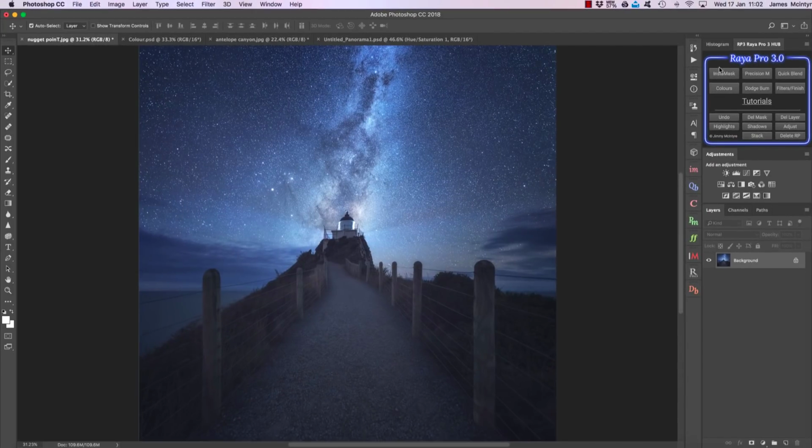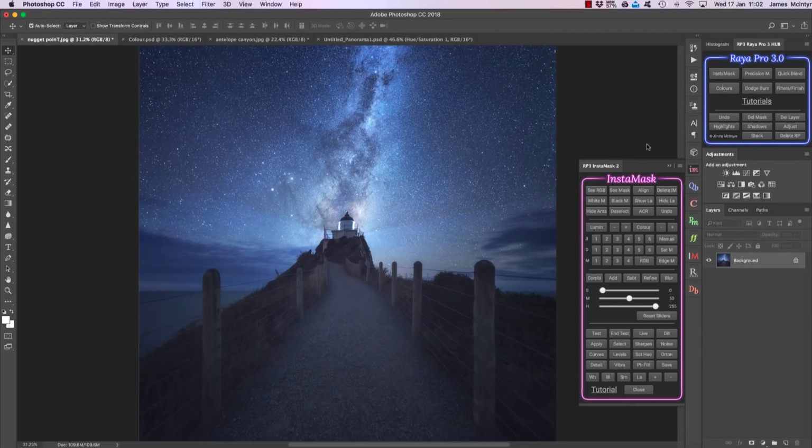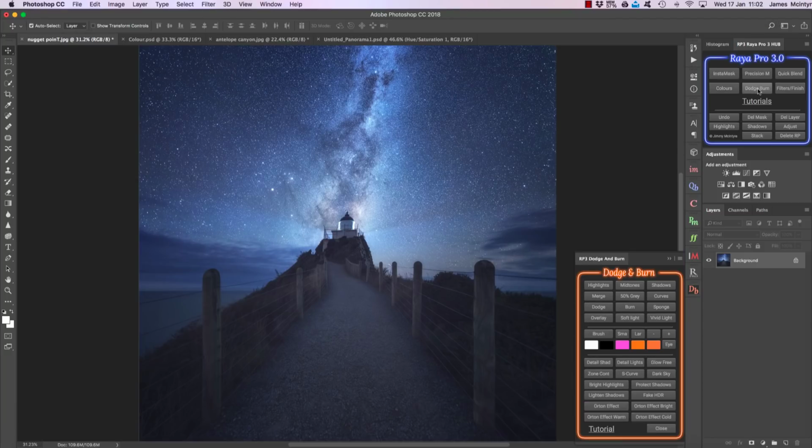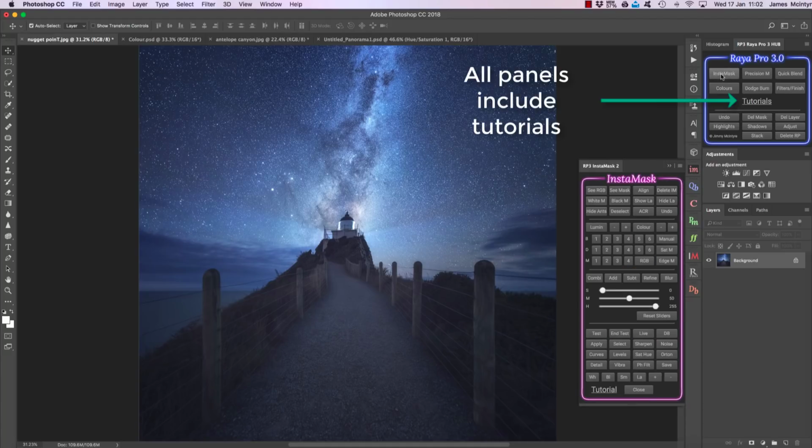But if we press, for example, Instamask, we now see Instamask appear. Or if we press Dodge and Burn, which is a new panel, we'll see the Dodge and Burn panel appear. So we have instant access to our panels. Now the great thing about the hub is that we have some great functions along here. And we can even exposure blend using this panel.